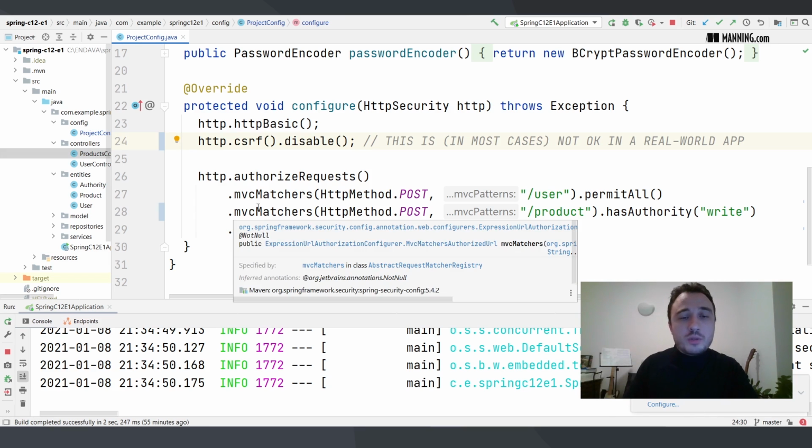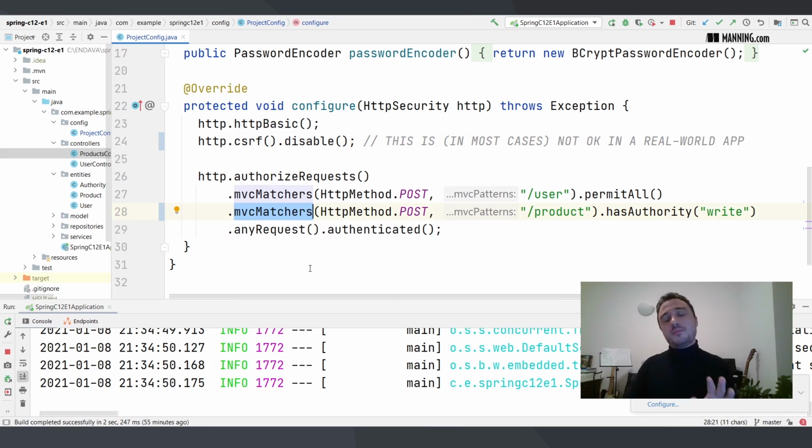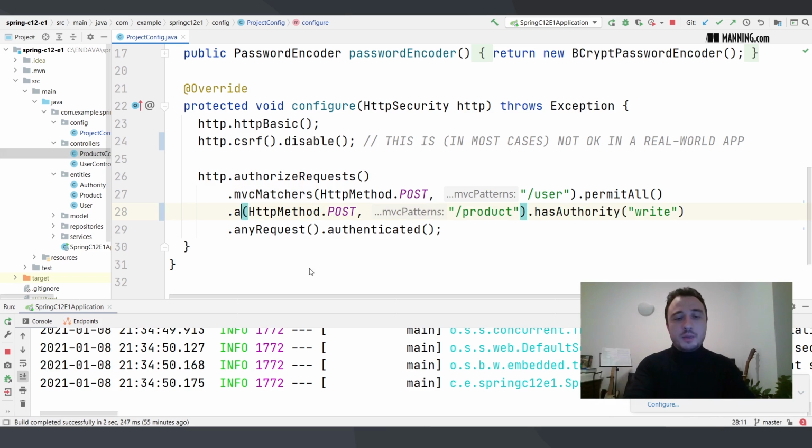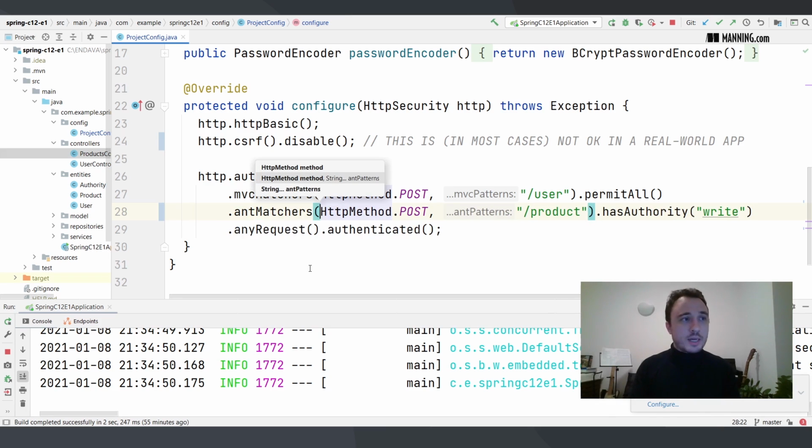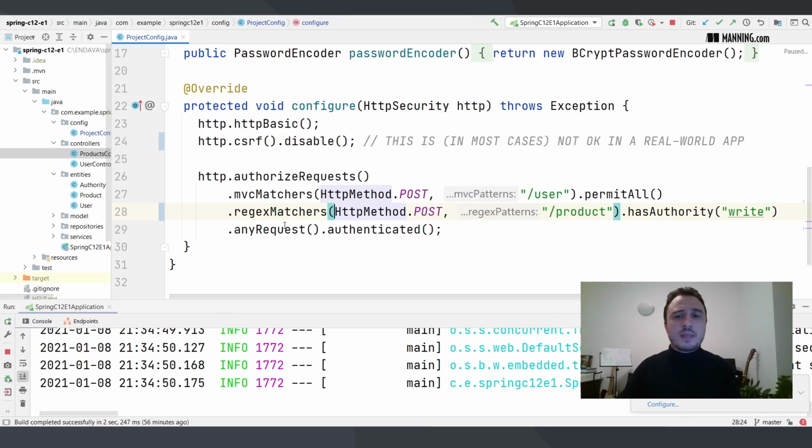In regards to ANT matchers, you can use three kinds of matchers here. When you define your authorization configurations on the endpoint level, you can use MVC matchers, you can use ANT matchers, and that's what I want to discuss now. You can use regex matchers, but regex matchers are not that common, and usually you use them only if you have such a corner case scenario where you can't actually refer to the path some other way than using a regex.